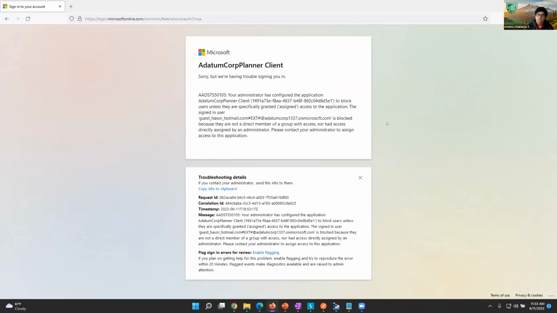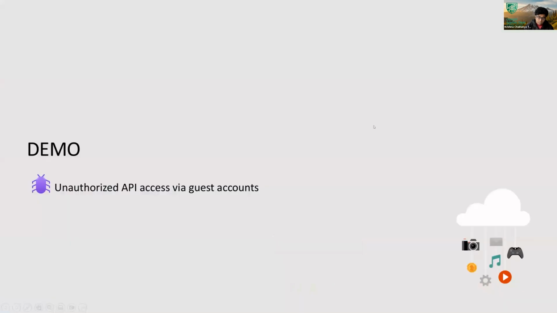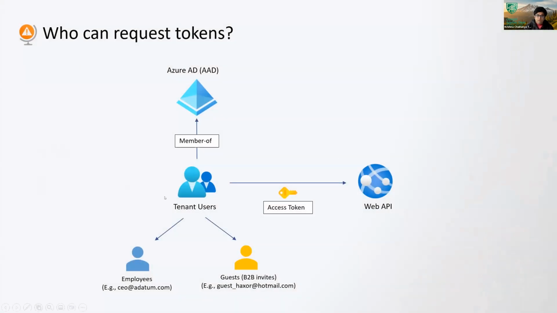I'll show you why this is not really 100% accurate, because we'll come back to this guest user in a later demo. But in a nutshell, what happened here is that in the Azure tenant, when the users are accessing this API, we configured a property which said, block the login for the app that is being used to hit this API. So basically there's a client talking to this API.